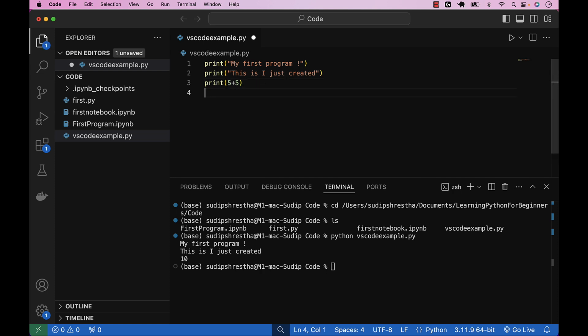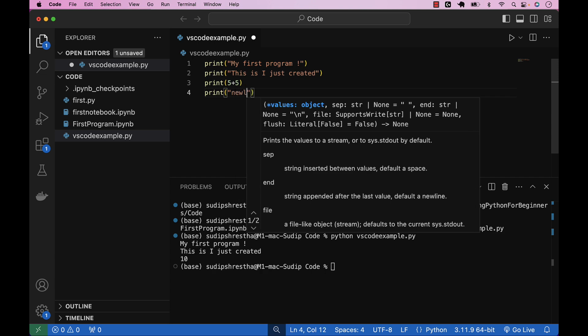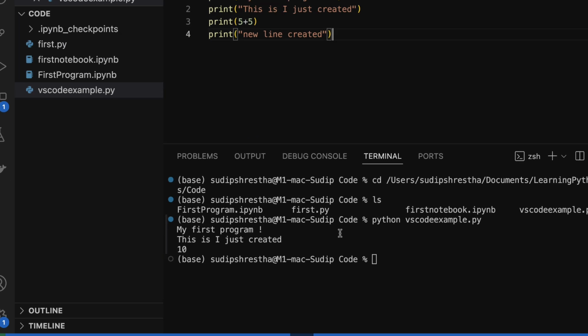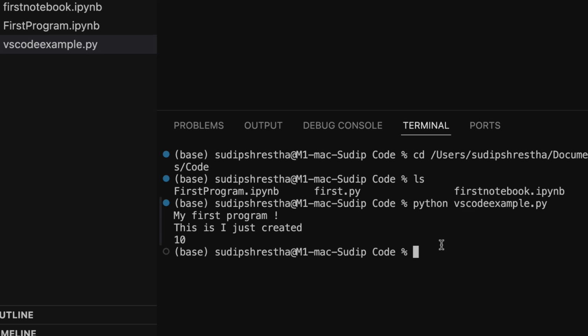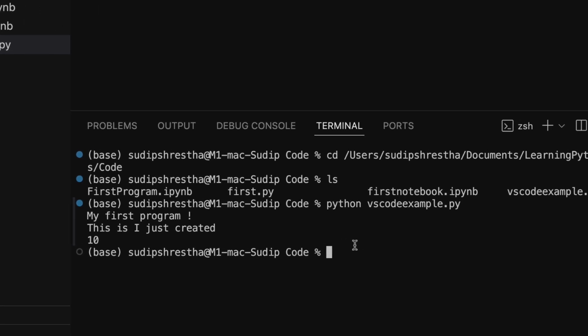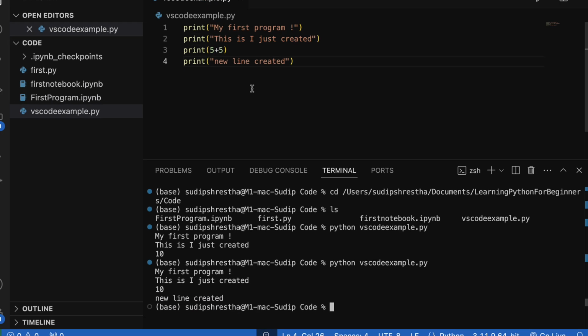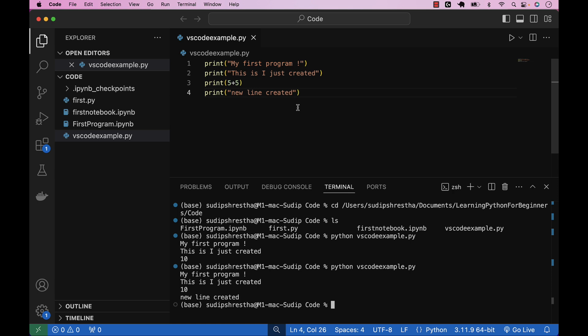Now if you change this, something like new line created, and save it, then hit the up arrow, it goes back to the same command, python VS Code example.py. Hit enter, and now you have the new line created also here. So everything you have inside this .py file will be run through this terminal from VS Code.